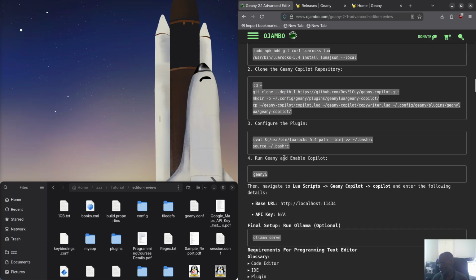And then after that, I just added the path for Lua rocks, because you couldn't find it. I added it to bashrc, or you can just restart again if you want. I didn't want to do that. And then you can just run Geany, and obviously you enable the Lua scripts, and then you will see the Copilot there.